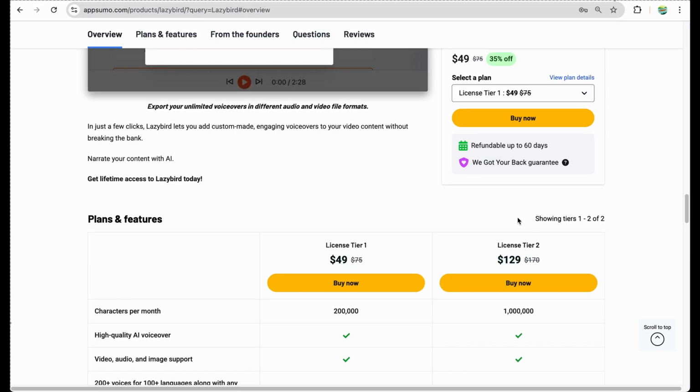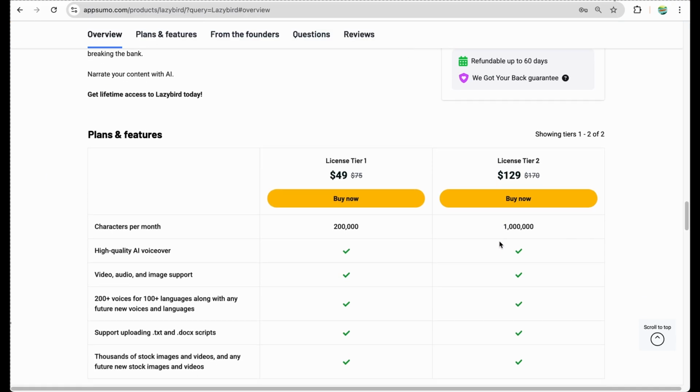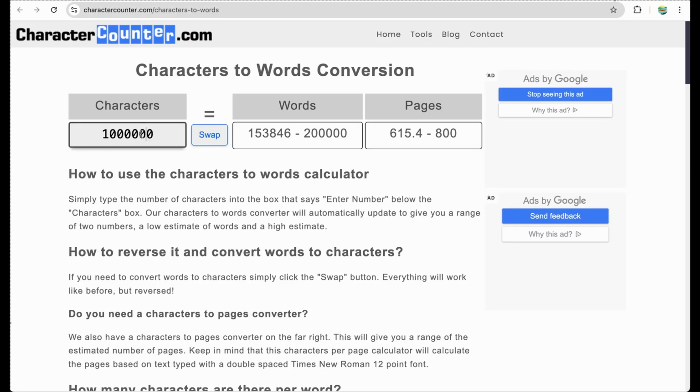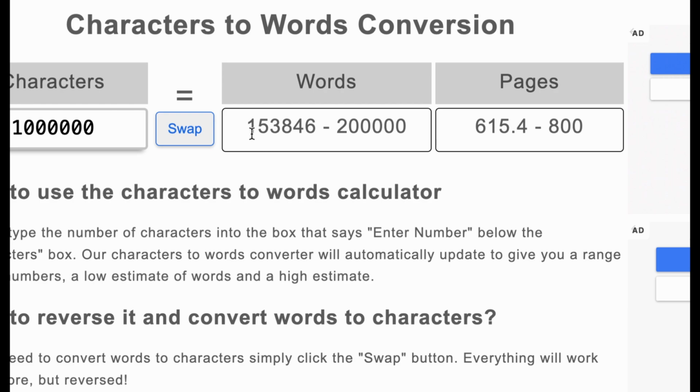And before we wrap up, let's get back to the number of characters. For example, 1 million characters will translate roughly to something between 150 and 2,100 words.